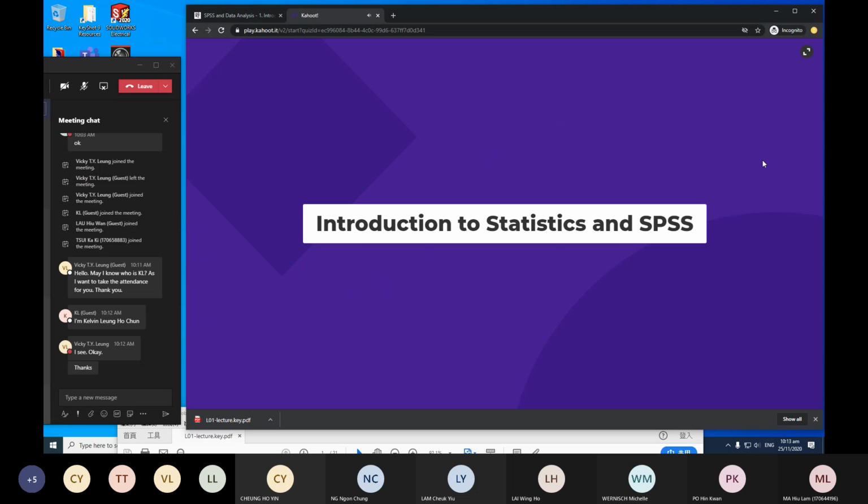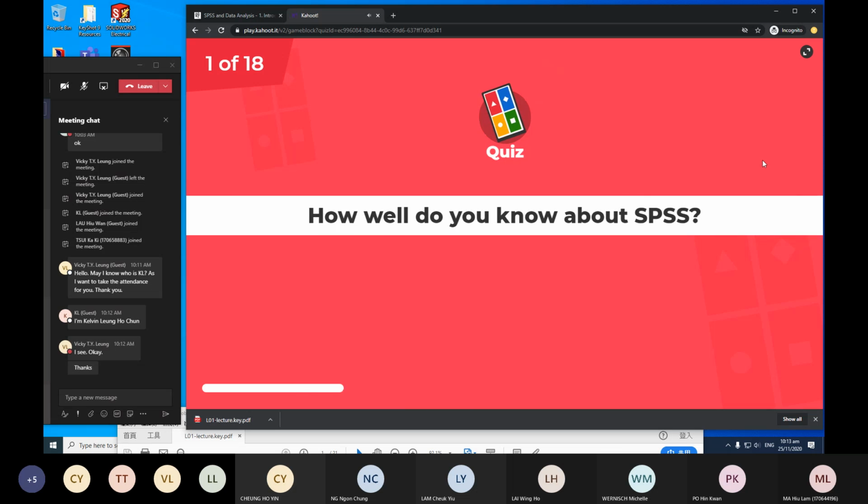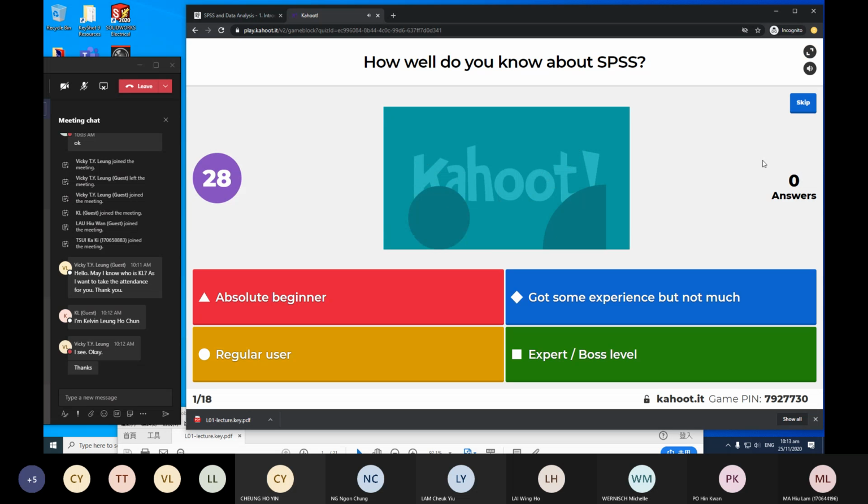So first of all, I just want to ask you a few very simple questions. What you need to do is that you will find the question on the screen and also 4 colors which represent the 4 options. On your screen, you get the 4 colors, so just click on the color that corresponds to the answer that you want to choose.